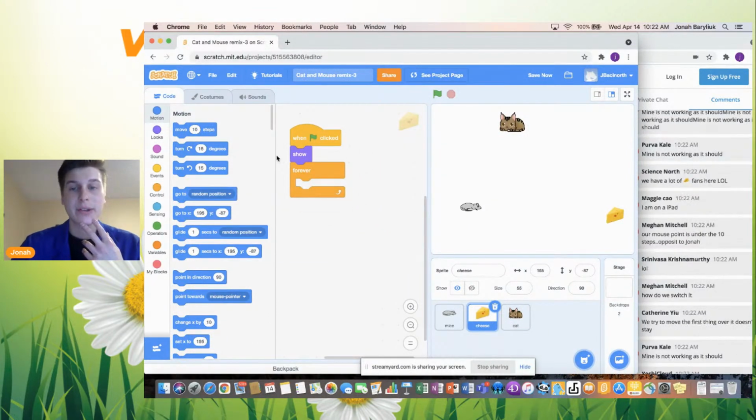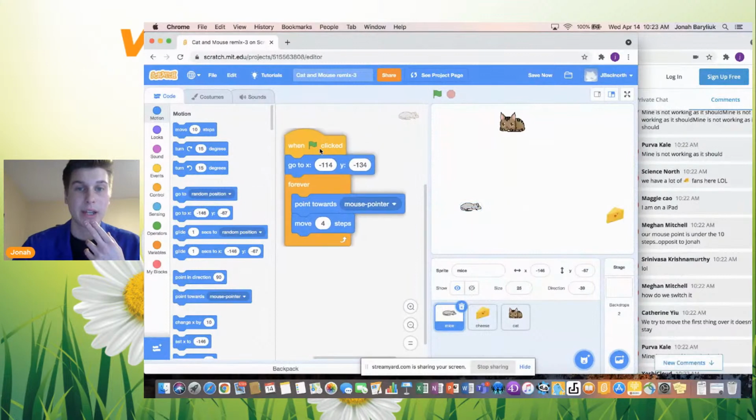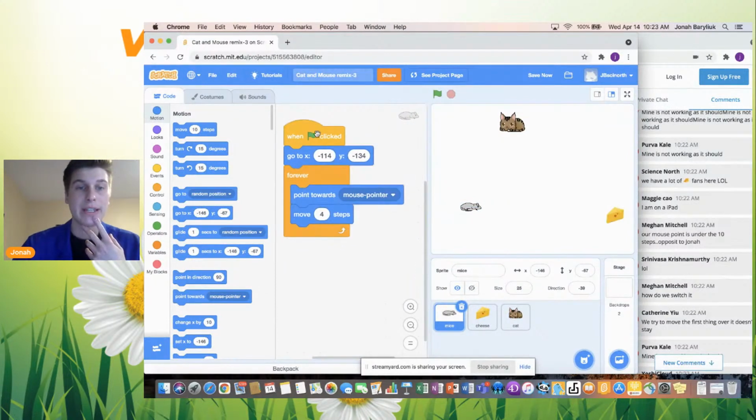So we have the cheese here. We have a core code for it. Again, if anyone's code is not working, make sure you have the same code as me here. For the most part, you need to make sure you're coding the mouse as well. So I've selected the mice at the bottom left corner here. It's highlighted blue. It's up here.